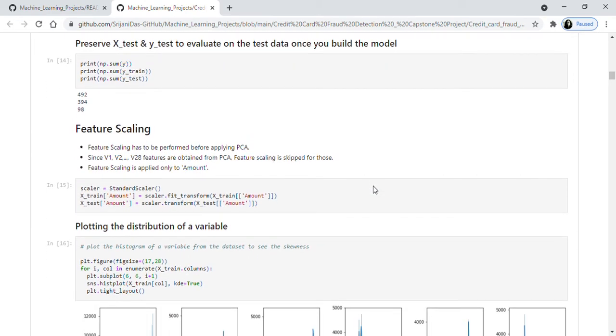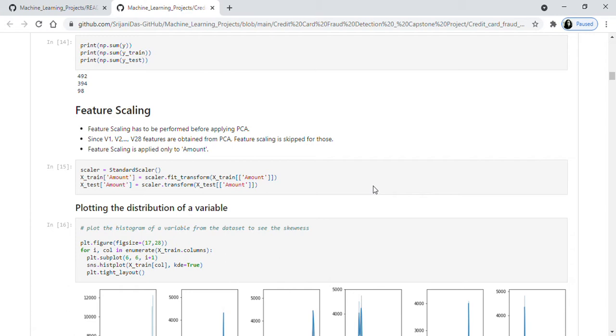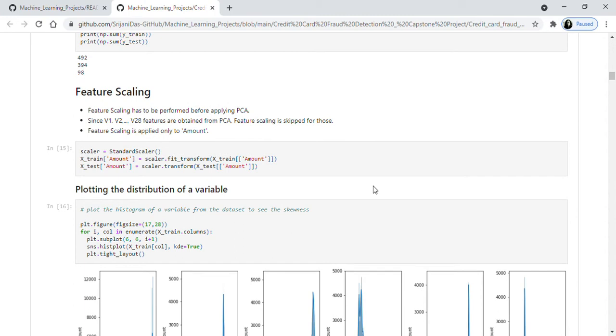So next, we would check for feature scaling, but feature scaling would not be required in this particular case study because the features that are given to us have already had PCA applied. Usually we do the scaling before applying PCA. So right now we are just assuming that scaling is already done. We have done scaling only for the amount column because it hasn't gone through any scaling or PCA, so that's what we did here.